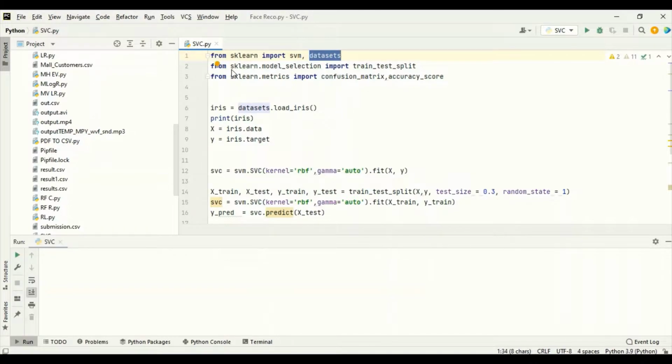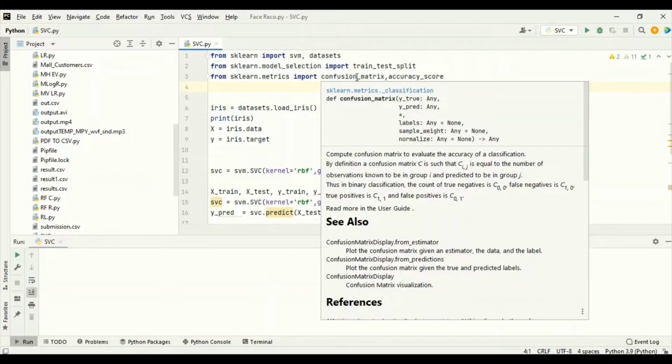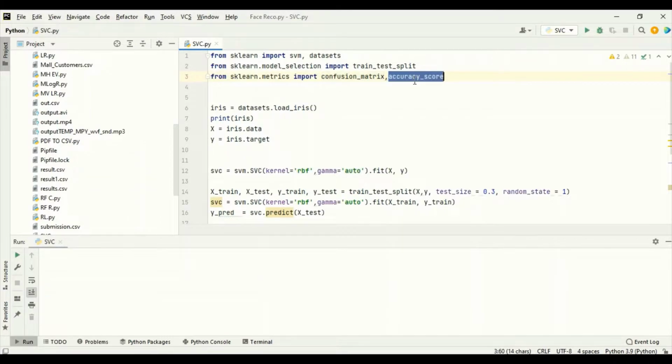Next we are importing train_test_split from sklearn model_selection. Why should we import train_test_split? Because we are dealing with a supervised algorithm, so we will have training and testing. Next, from sklearn metrics, import confusion_matrix and accuracy_score. The confusion matrix is imported because we will classify whether a true value is predicted as true or a true value is predicted as false. The accuracy score is used to find the accuracy of an algorithm.